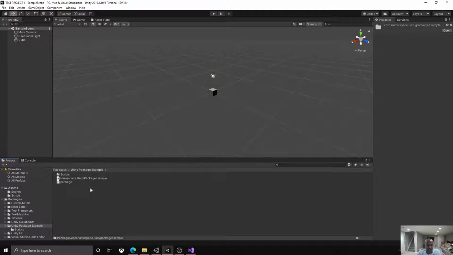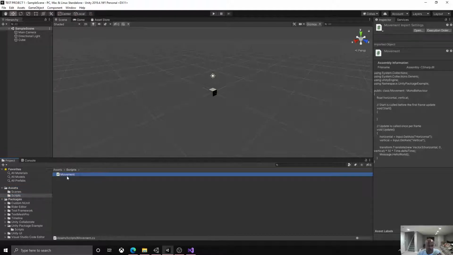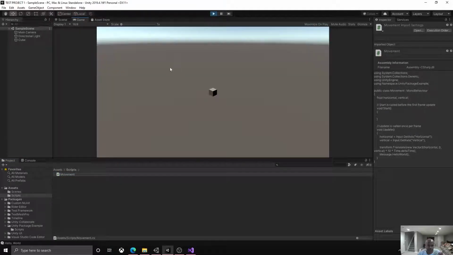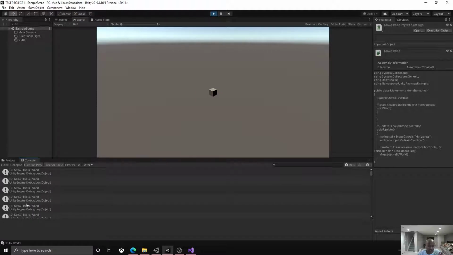Now how can we use this in the project? So I go to the assets folder, scripts. I have something called movement. Movement is just moving the cube horizontally, vertically, translating that into a Vector3 with speed and delta time. But here you can see, first I am using the namespace of the custom package I created, and then Message.HelloWorld. This is the method we created under this package, and I'm just calling that here. So when I run that, you can go to the console, and it shows the message that is in the package. Very simple.